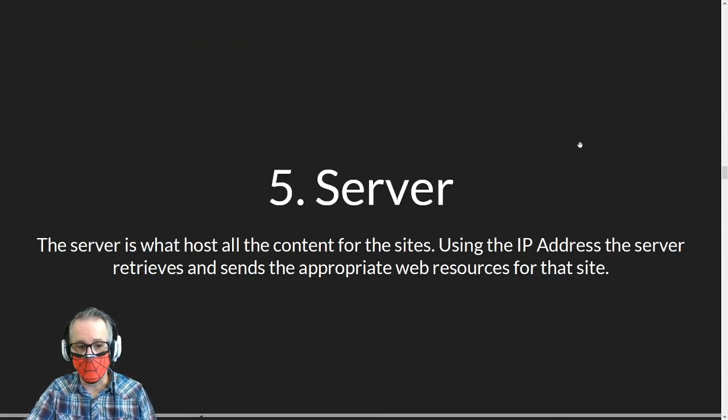Server. All right. So the server is what hosts, I think we forgot the S, all the content of the site. So your images, your movies, your HTML, your CSS, your jQuery, your JavaScript, all those cool things. So it uses the IP address that the server retrieves and sends the appropriate web resources for that site.